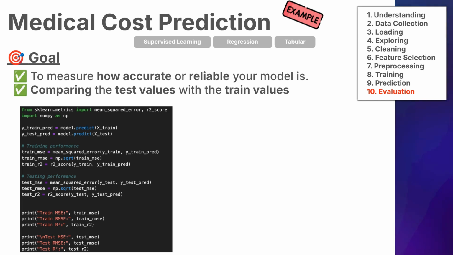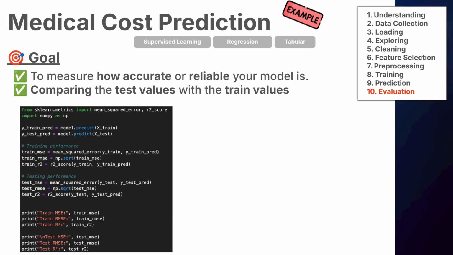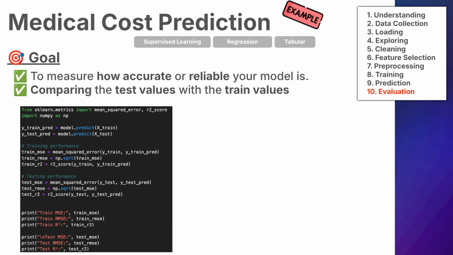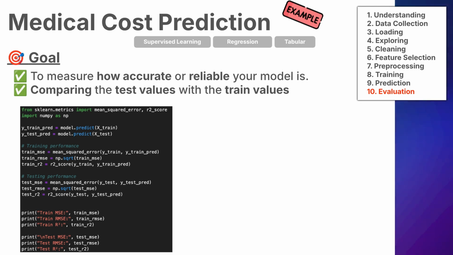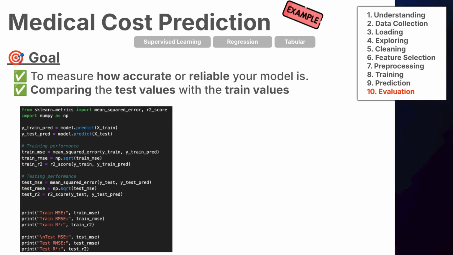Mean squared error measures the average of the squared differences between actual and predicted values. Lower values indicate better performance. Root mean squared error is the square root of MSE. This is easier to interpret than MSE. R2 measures the proportion of variance in the target variable that is explained by the features. It ranges from 0 to 1. A score closer to 1 means better fit.